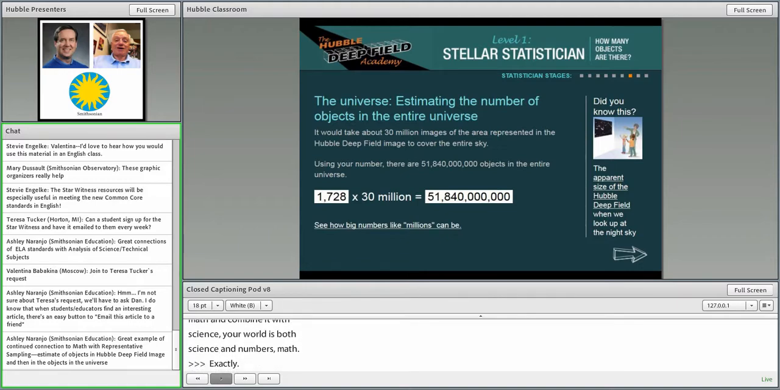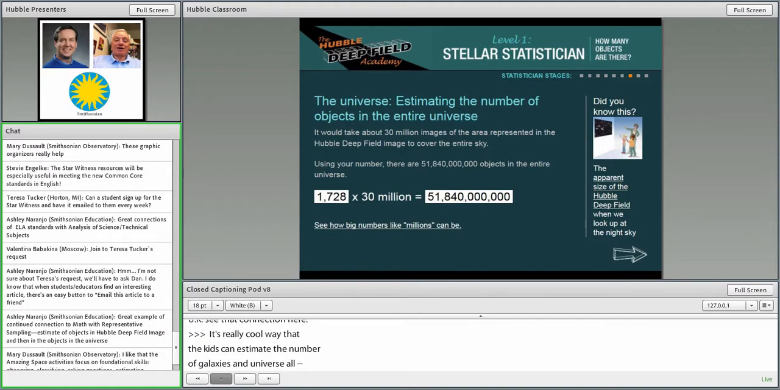It's a really cool way that kids can estimate the number of galaxies in the universe. They go from a count of about 50 to a number of about 50 billion, and they can see the logical argument that gets them there. Is this going to be an exact number? No, it's a rough estimate. But it shows you that there could be 50 billion galaxies out there. That's cool. What else are we going to do with the deep field?